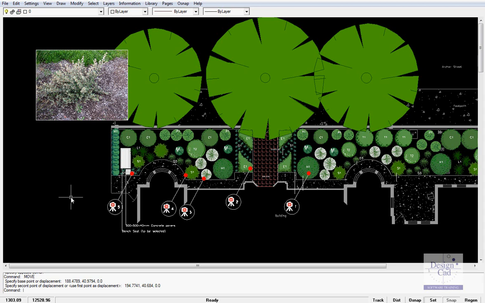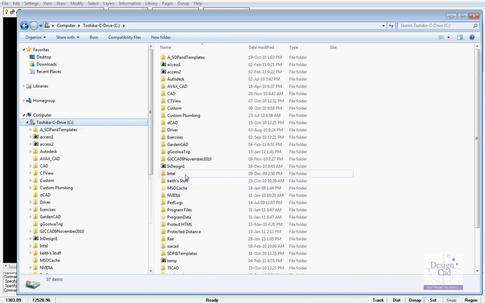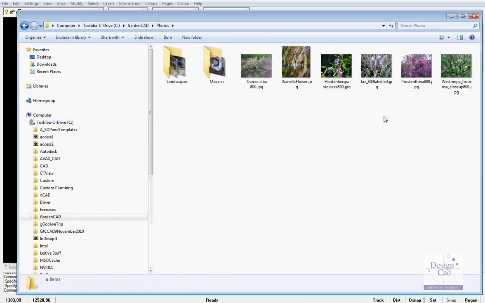Let me swing to my Windows Explorer, go to the C drive. You'll all have a GardenCAD folder. I keep my photos in that particular folder, everything that I'm going to be using. Now, if I went to another computer, I need to take that photo folder with me and put it under the GardenCAD folder in exactly the same way if I want the drawing to open up and to pick up those photos.